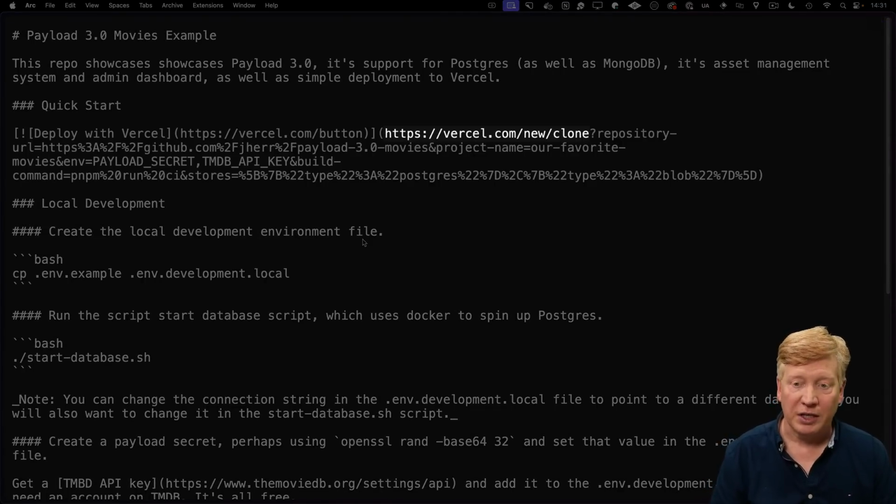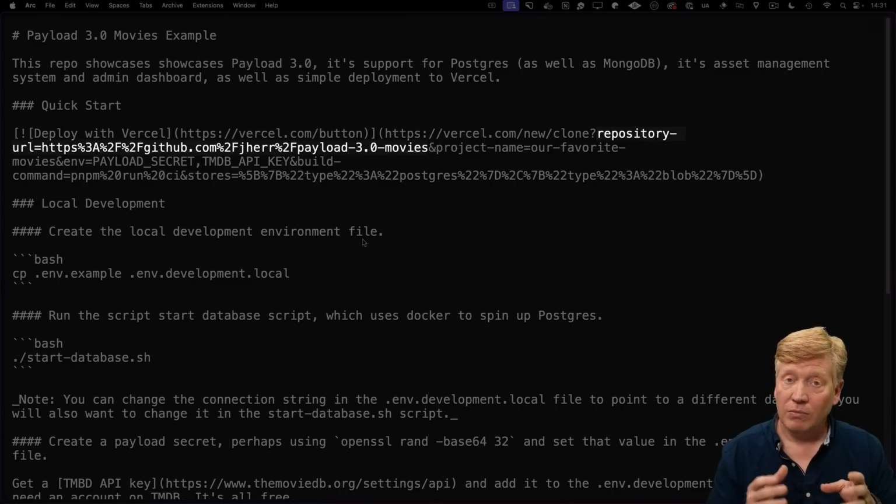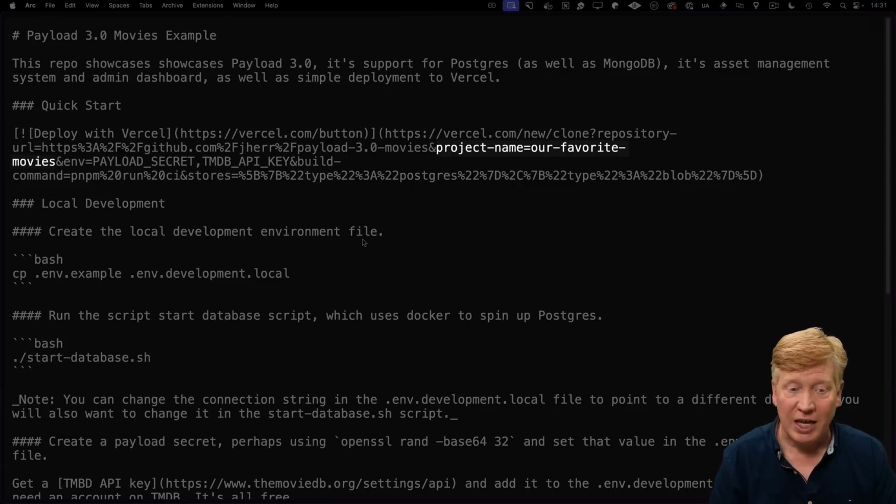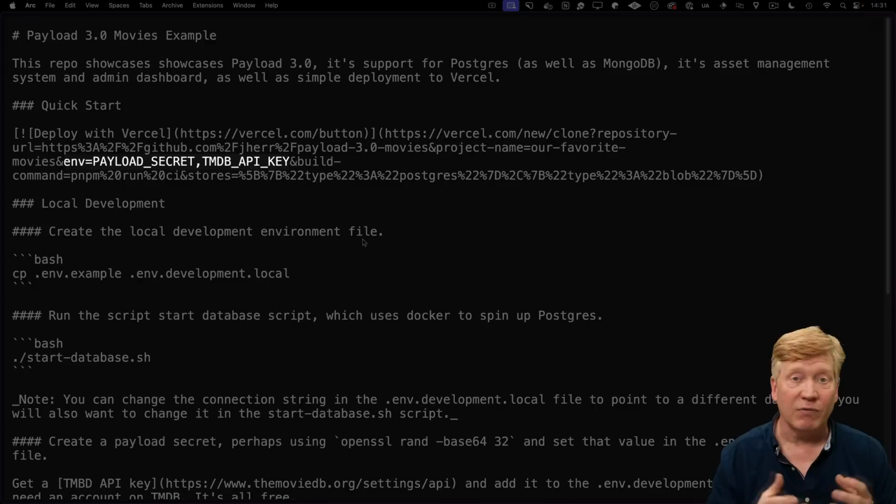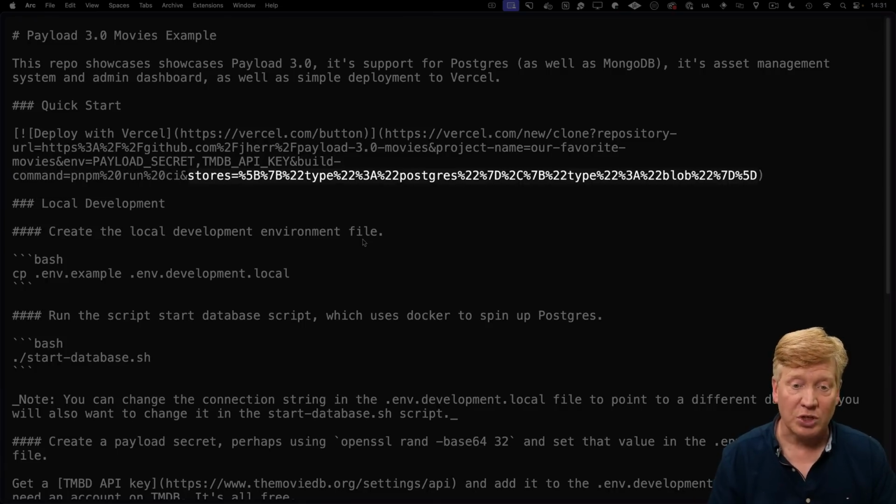So we've got this URL in Markdown format. It's going to go to vercel.com and then an endpoint there called new clone. So new clone is going to basically clone a repo and then build a new Vercel project out of that. So you give it the repo URL, which in this case would be my Payload 3.0 movies. You give it a recommended project name, our favorite movies. You give it any environment variables that it needs. So in this case, payload secret and the TMDB API key, as well as the build command, as well as any stores you want. So in this case, the stores are going to be Postgres and the Blob store.